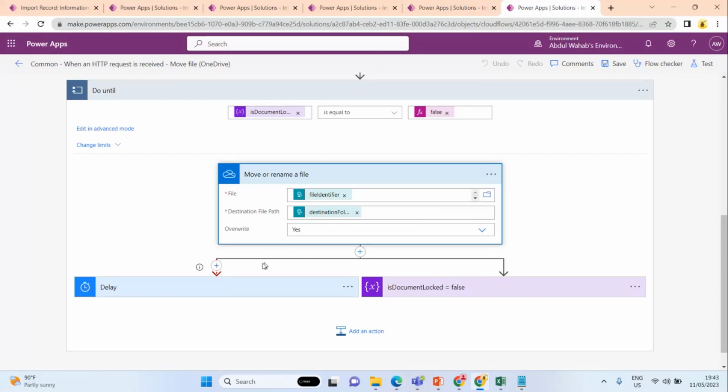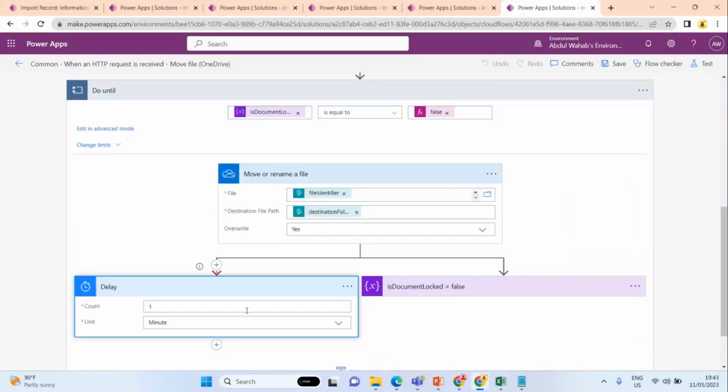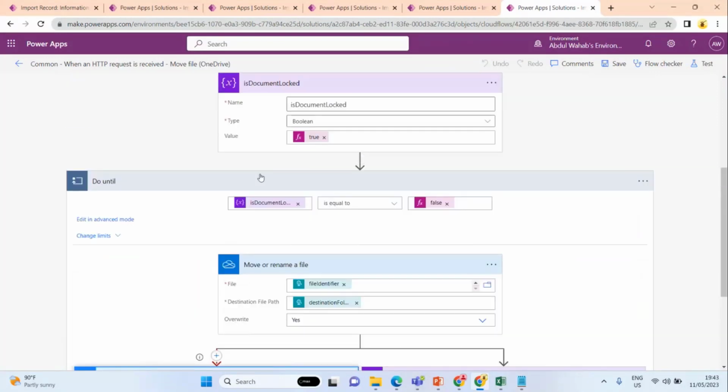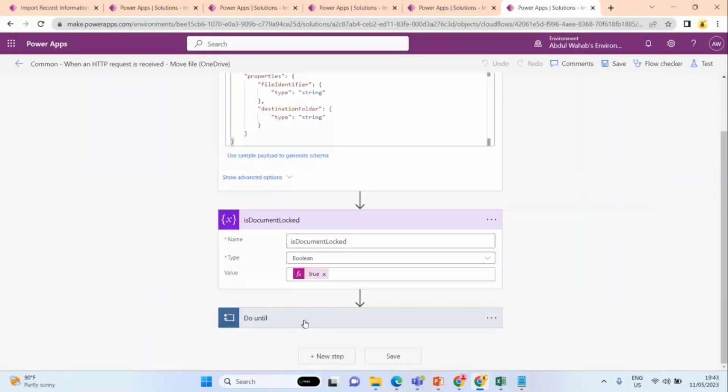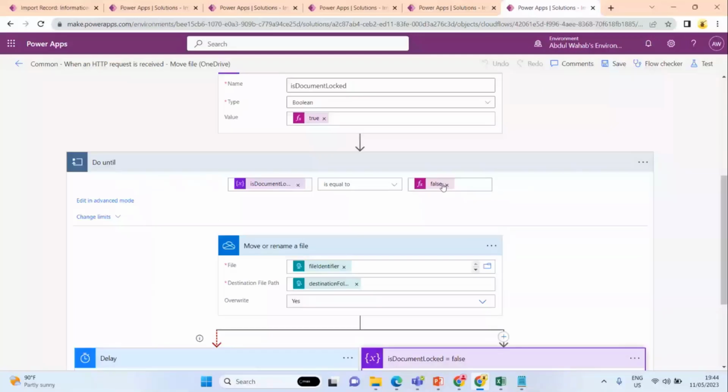Whenever we get an error here, I set a delay function. It waits for 1 minute, and then it tries again to move this folder until it is moved, in this do while loop. Once it has successfully finished its job, I set this to false, and then this Power Automate successfully finishes.